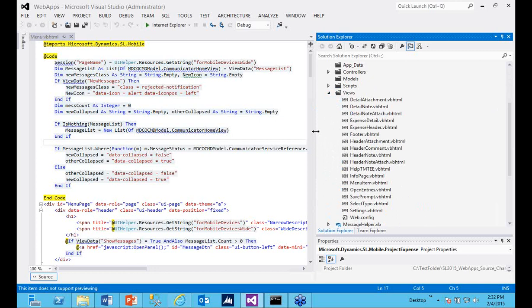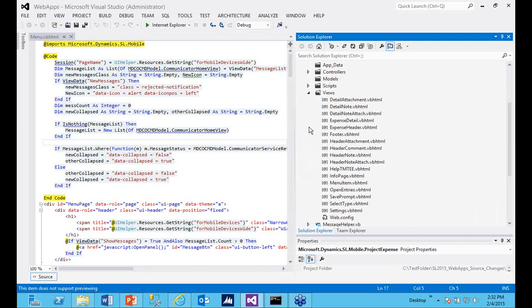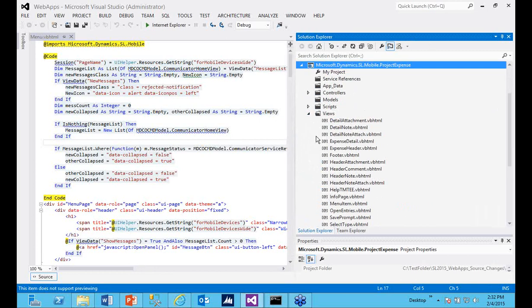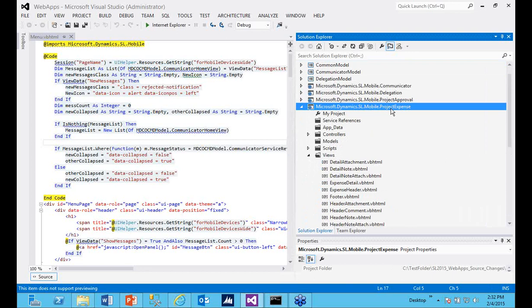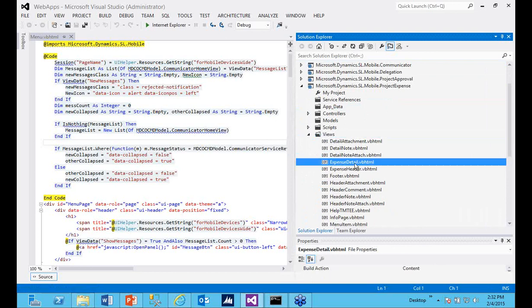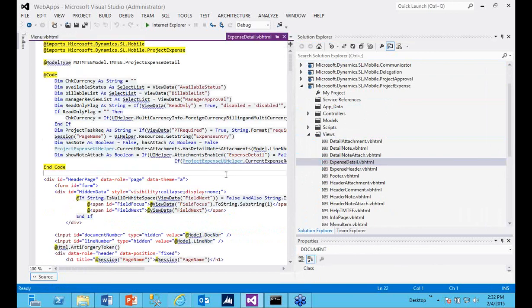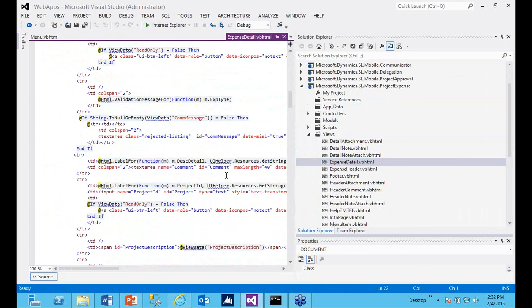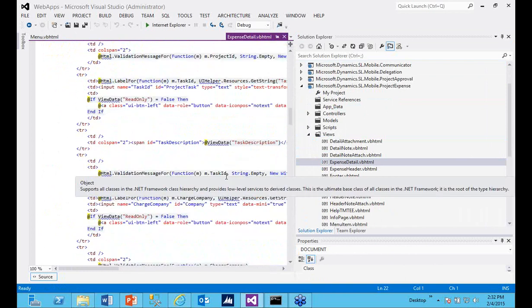Again, I mentioned earlier that if you wanted to do that simple example of hiding the advanced amount field, if you wanted to do that in source, you can. It's in project expense, so I'll expand the project expense project. All of our HTML files are under a folder called views, so I'll expand the views folder. And then I'm just going to look for that expense detail file again, and I can find the same thing in here, make the same change, compile, redeploy, and move along.